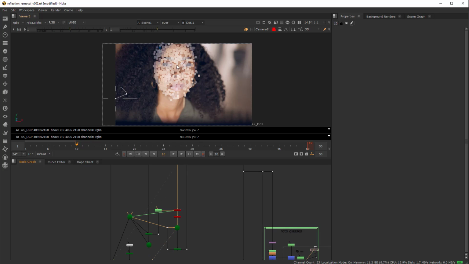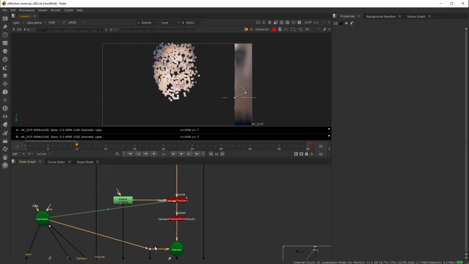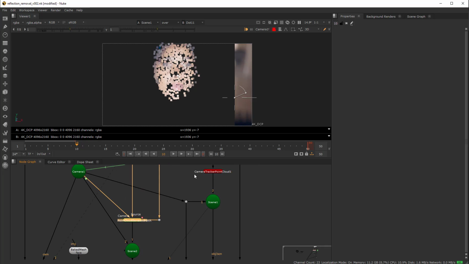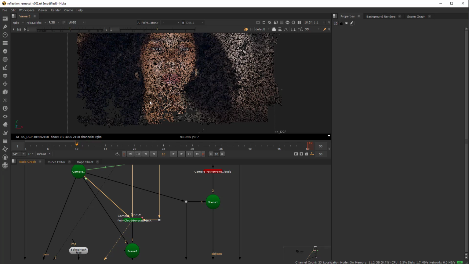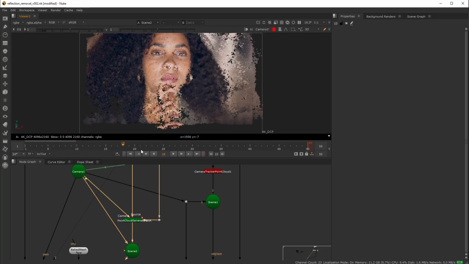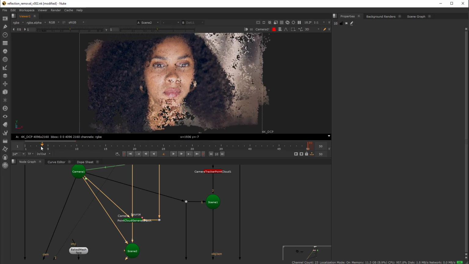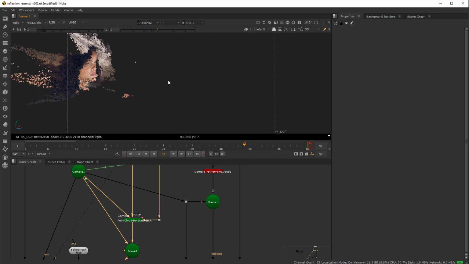Since the point cloud that comes out of the camera tracker is not very highly detailed, I decided to use a PointCloudGenerator to create a more dense point cloud, and this helps us check how the tracking is behaving. This PointCloudGenerator creates a fairly dense point cloud that we can see through our camera. There we go, right? So here we have a 3D representation of the face of our actress.